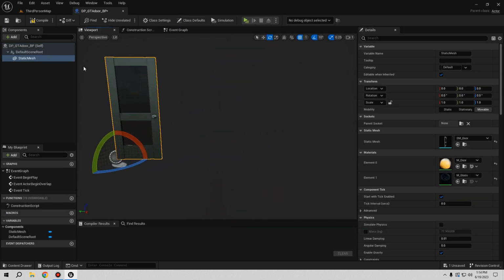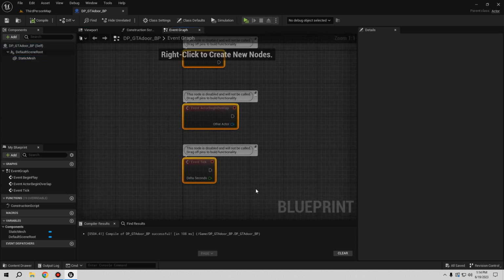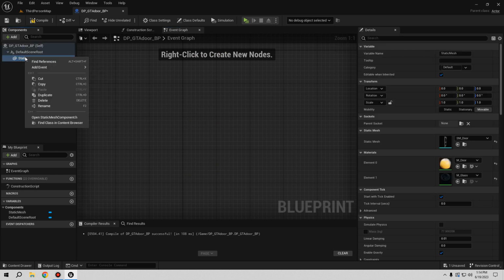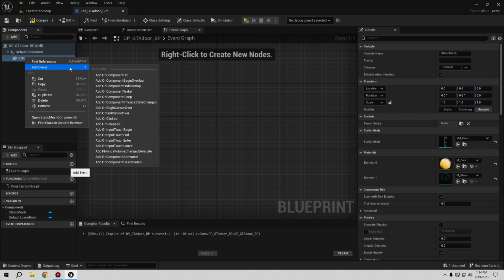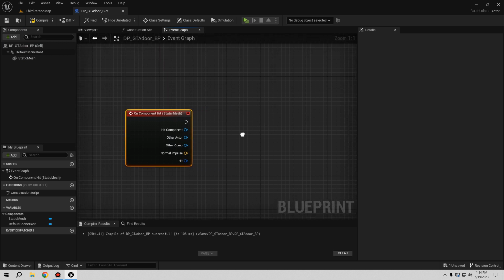So we have it in the blueprint class. We're going to need an event here, so we can delete all this. And from this static mesh, you're going to need something. Right click, go to add event, and we want to use an On Component Hit. So the moment you hit it, we want to do something.